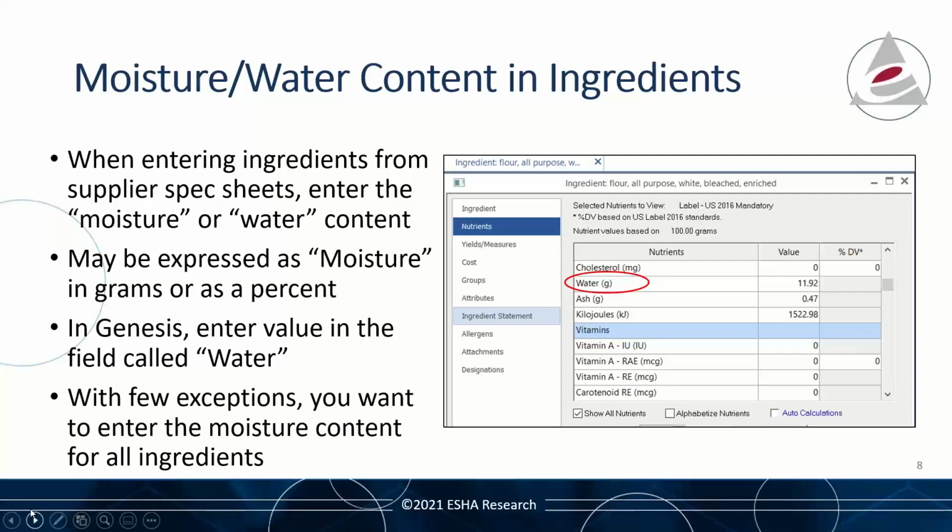And on ingredient spec sheets, you may see it referred to as water, or you may see it referred to as moisture content. And the moisture content may be expressed in terms of grams or as a percent of the ingredient. So you'll want to enter the moisture information in the water field in Genesis. And as I mentioned, even most dry ingredients contain some amount of moisture. So best practice is to enter water or moisture content for all ingredients if you can.